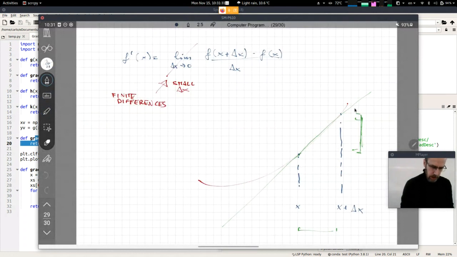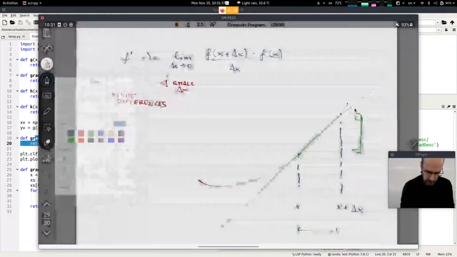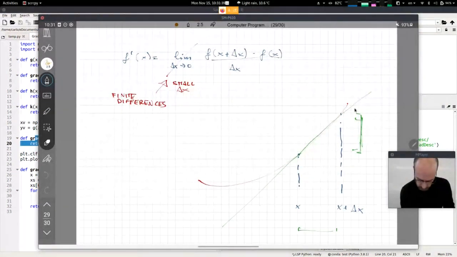Now, an easy way to improve on this, in general, is to do something like a centered, this is called the centered numerical derivative. I'm just going to maybe use a different color, like orange. And so instead of looking at x and x plus delta, you look at x plus delta and x minus delta.